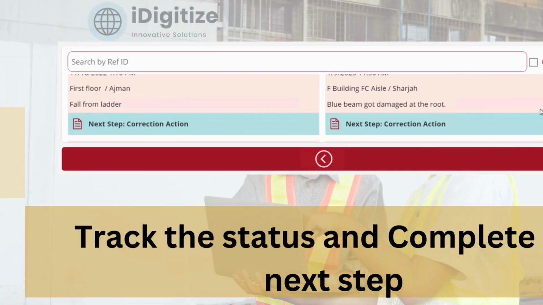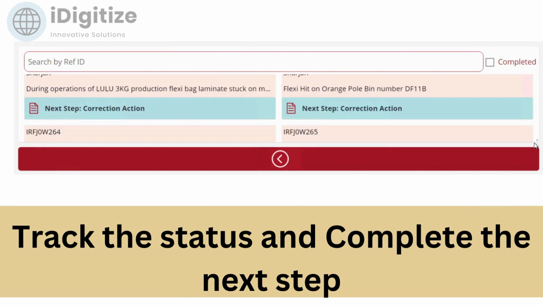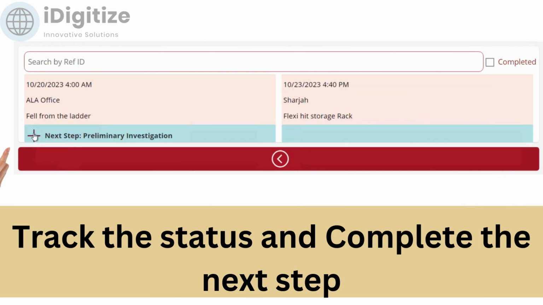From the Edit or View screen, you will be able to track the status of your requests or proceed to the next step as per the role assigned to you.